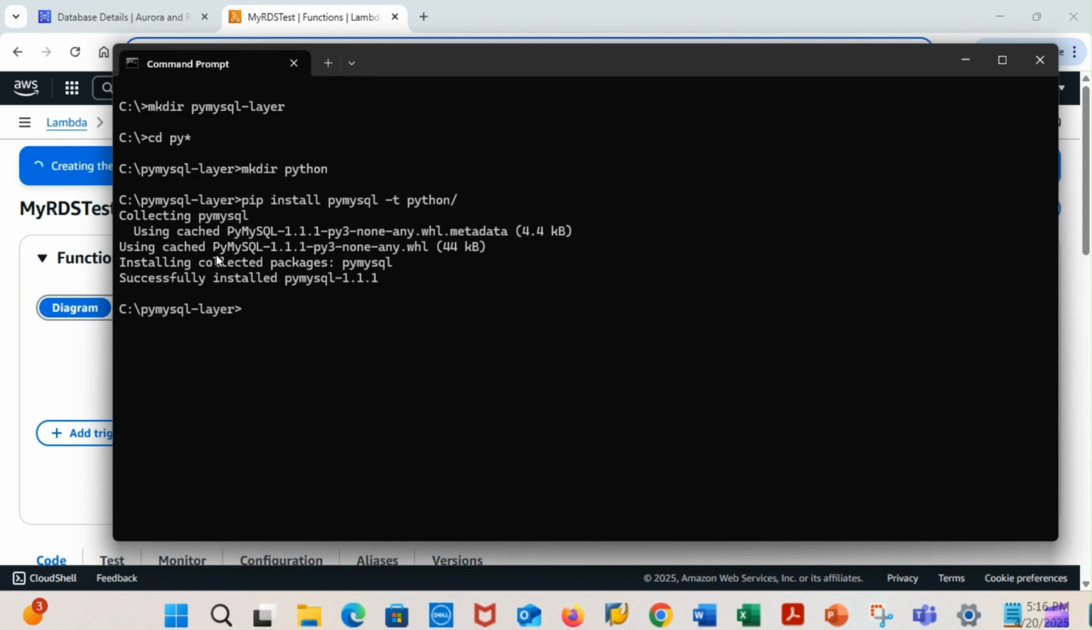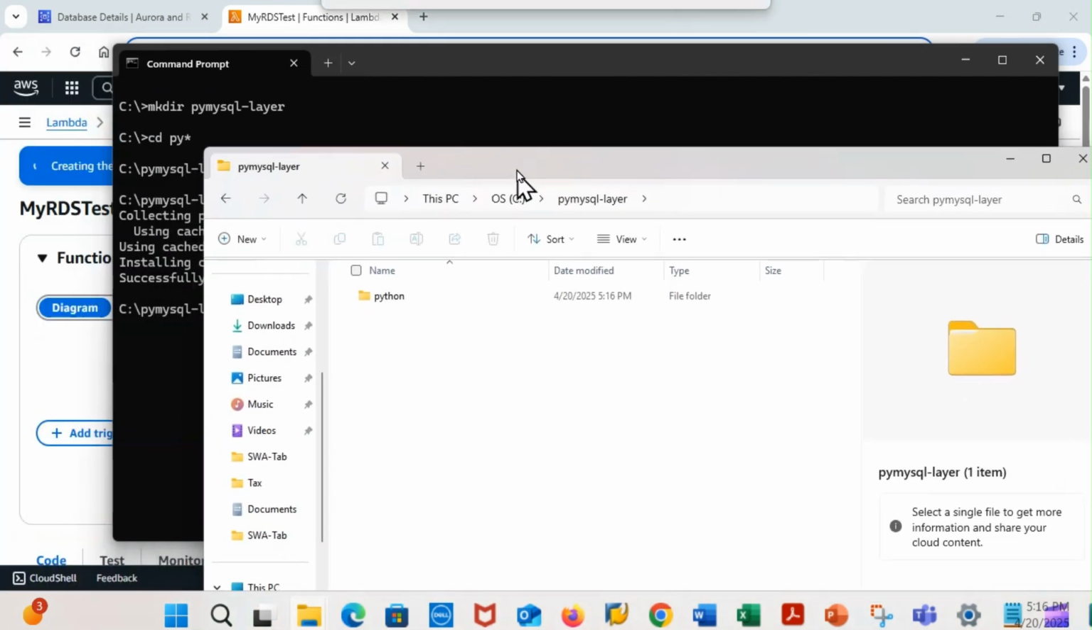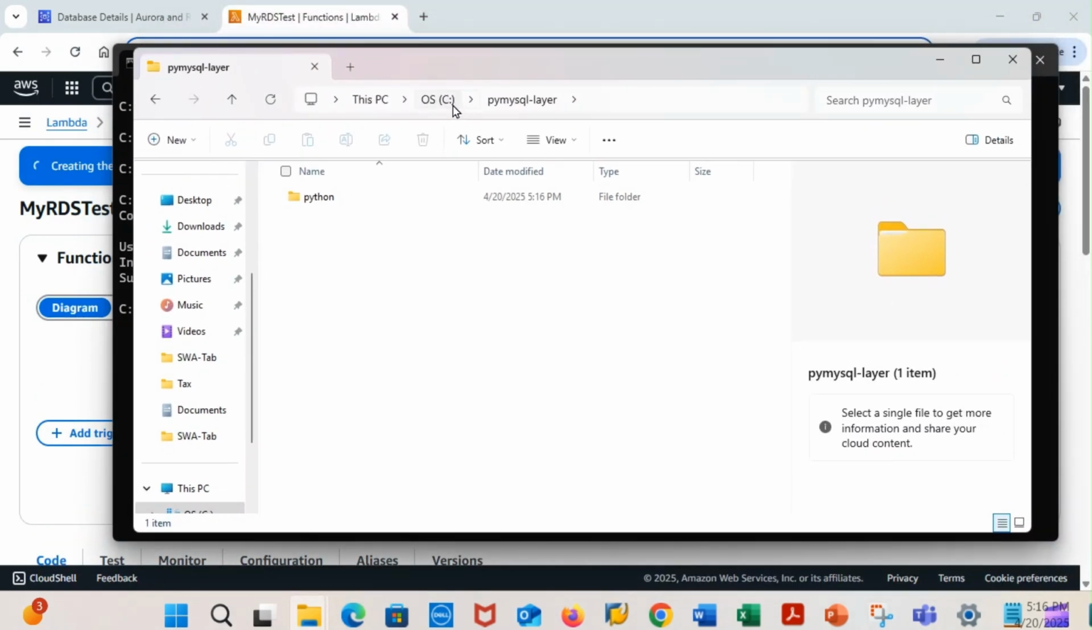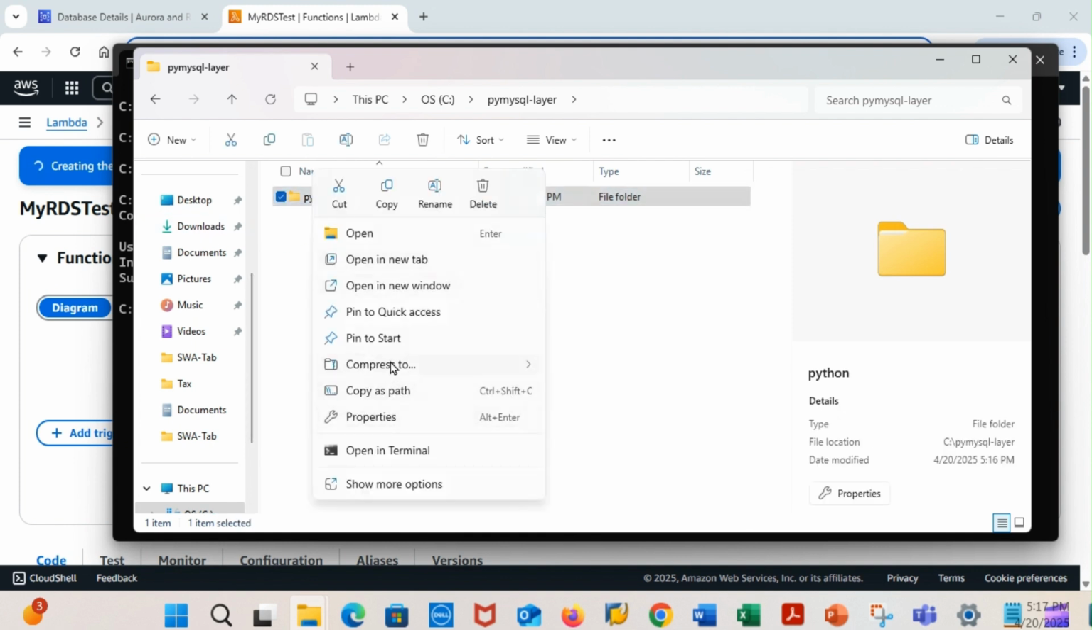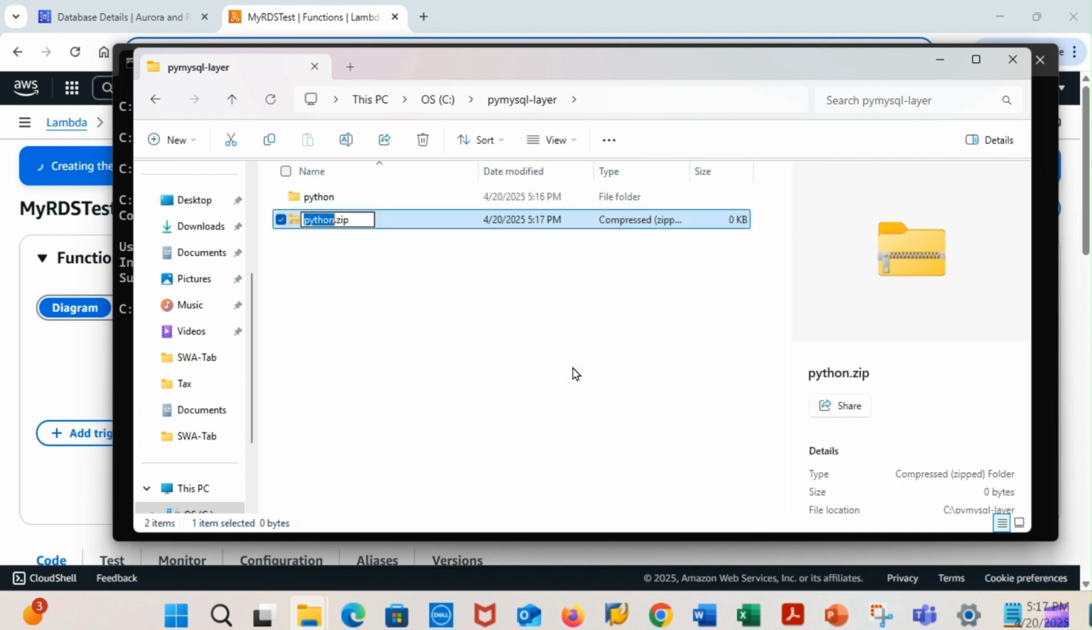Okay, successfully installed. Now we need to compress the folder and create a zip file. For that, we'll just use Windows functionality. We are in this folder, the MySQL layer folder. Now we need to zip the folder. Compress to zip file, and we'll call it layer.zip.